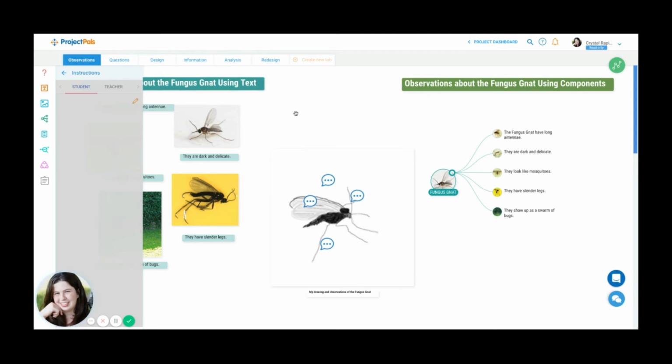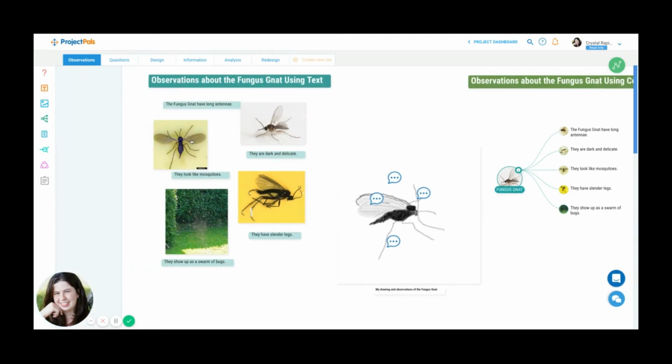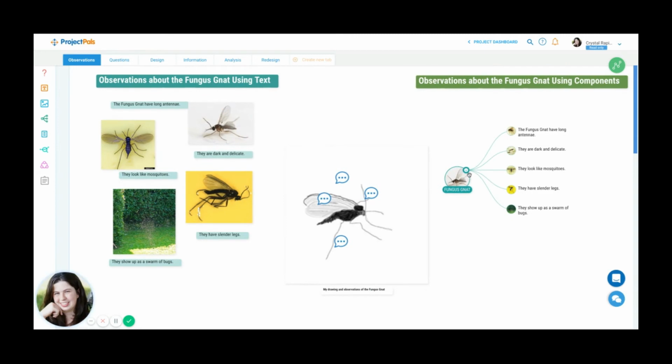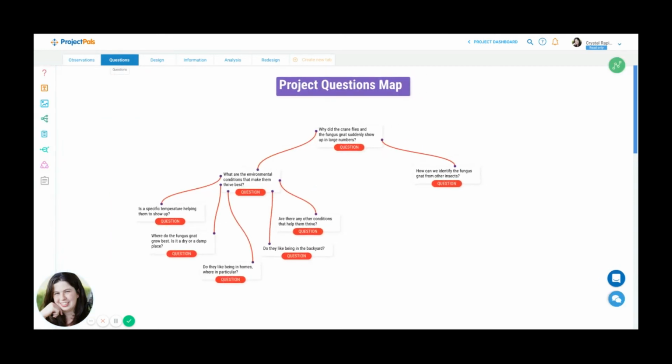Now, this is the observations. You can see that there are images here, observations about the fungus gnat, which they're writing about. And over here on the right-hand side, you can see that they have customized this section to describe the fungus gnat. Next, we'll go to the questions that they were trying to answer about this particular insect. And again, all of the text boxes, everything is completely customizable and can be edited, changed, anything for their project that they need.